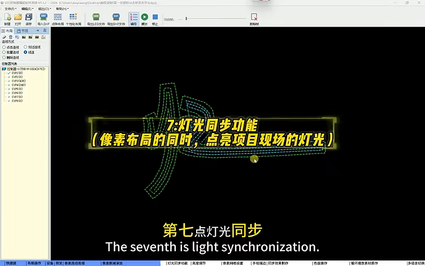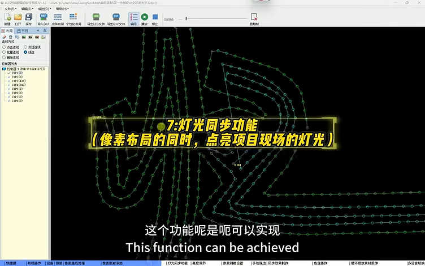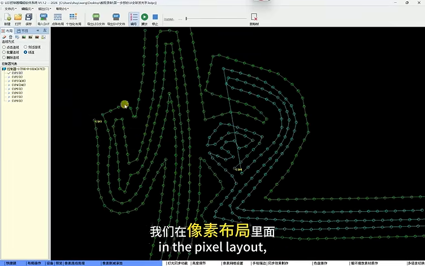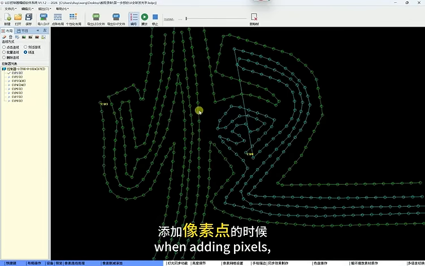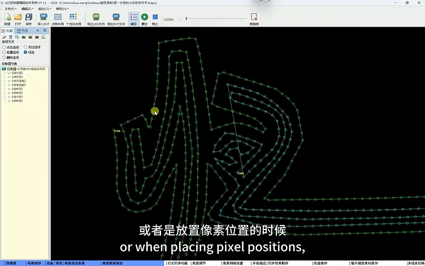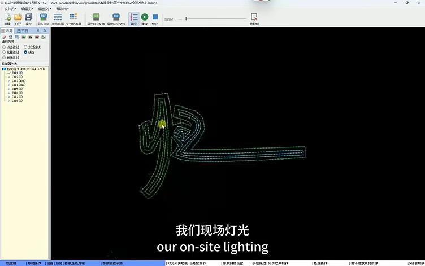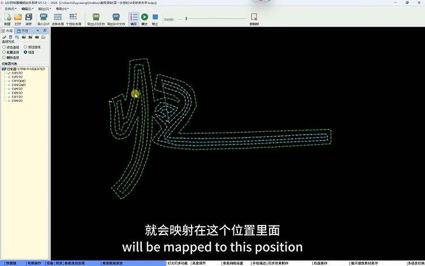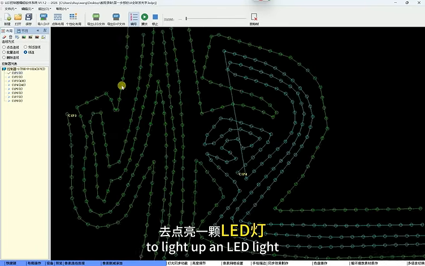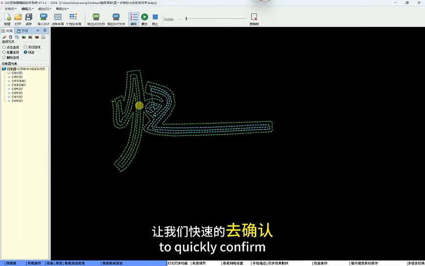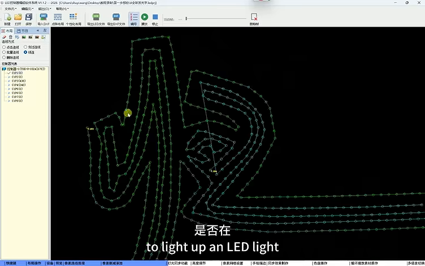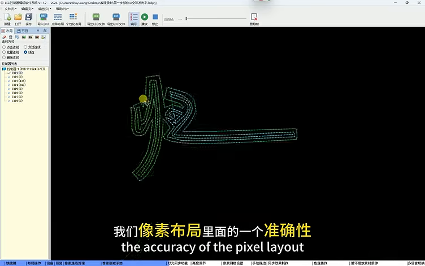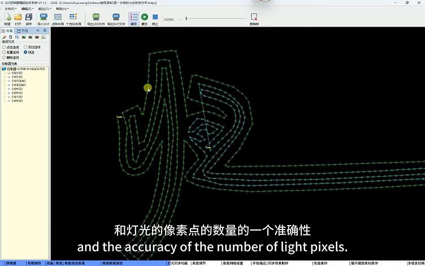The seventh is light synchronization. This function can be achieved in the pixel layout. When adding pixels or when placing pixel positions, our on-site lighting will be mapped to this position to light up an LED light, to quickly confirm the accuracy of the pixel layout and the accuracy of the number of light pixels.